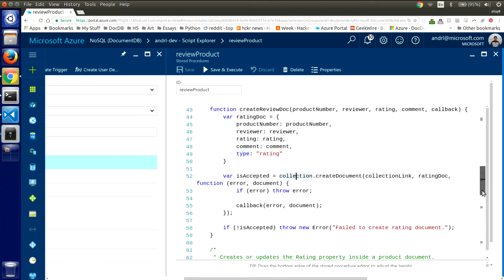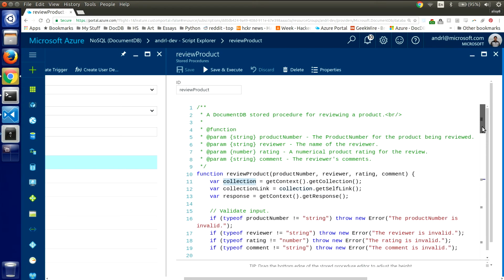Yes. So all the CRUD operations come from a context object. The way the API works, you can get the current collection, and this will reveal all of the CRUD and query operators. You can also get the response, and this is where you can change the response and say, this is what I want returned at the end of the execution of this stored proc. Cool. And we can run it and test it right here?